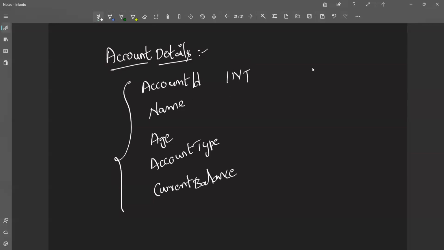Can we use any constraint? Primary key. Account ID will not be duplicated for 2 people or 3 people. The same account ID will not be there. Primary key, the constraint. After that, for name, varchar of 30. Can I use any constraint? Not null.